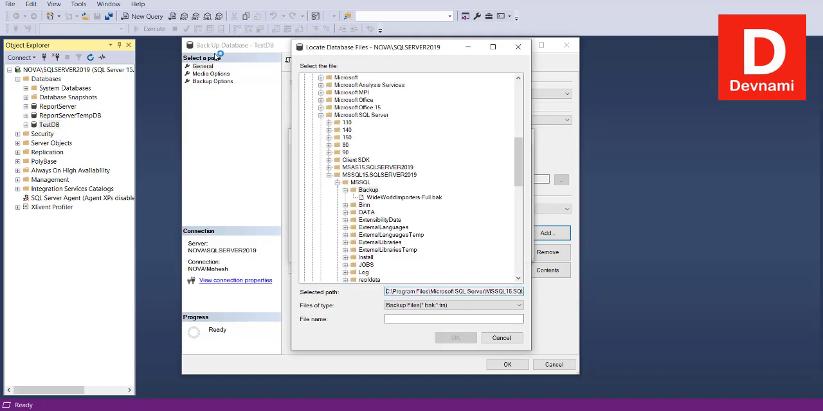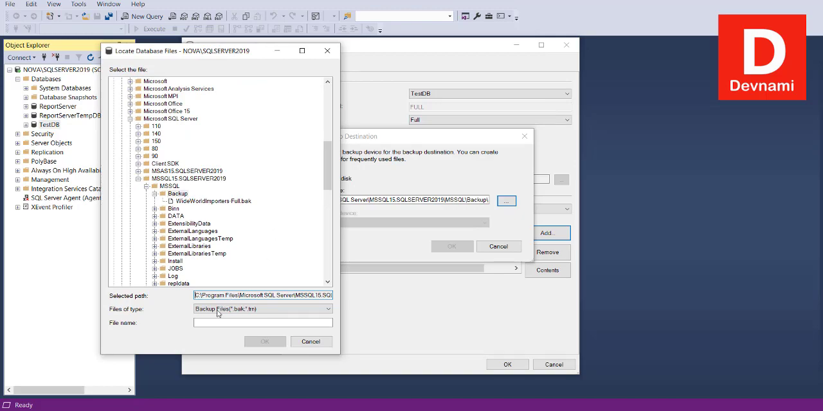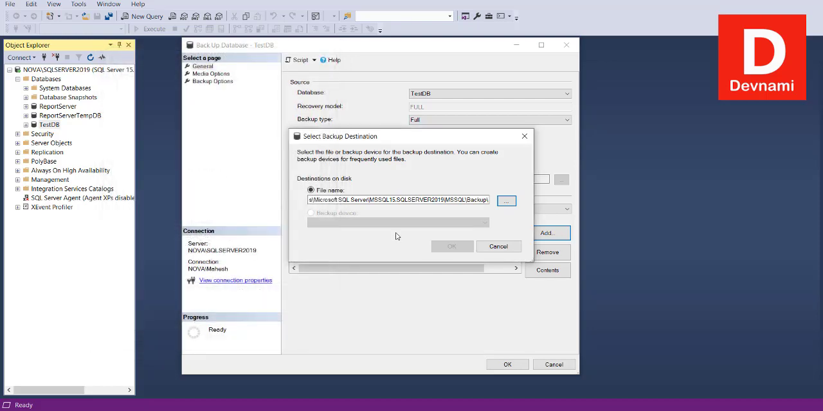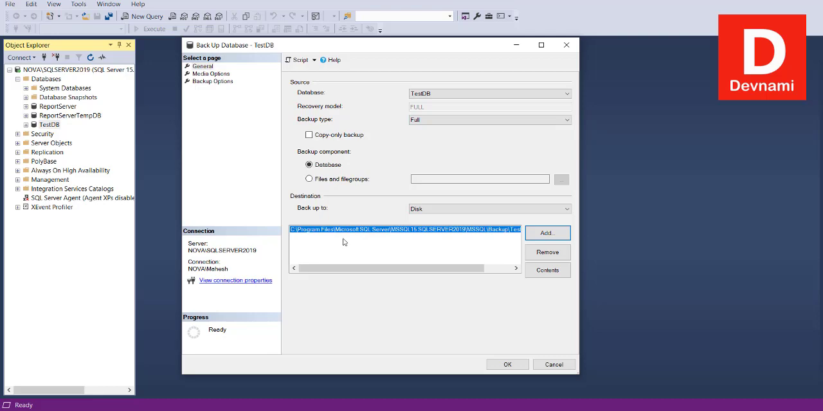And here you can locate the database file, choose the backup file extension, then file name, save, and it will choose that particular path, right? To modify the path, that is one more way, and also you can remove that selected path, right? Another thing is, when we select this database, you can also individually choose files and file group over there, right?